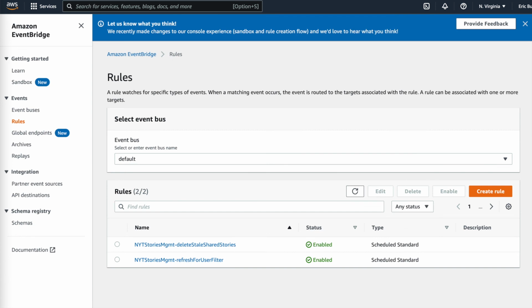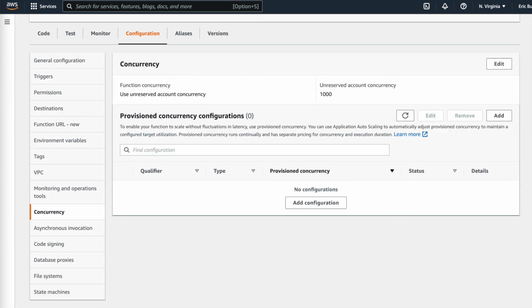Okay, so that's a good look at Lambdas. We could also look at Elastic Beanstalk. It's kind of a similar thing. You've got configuration, you can set up environment variables and set up the scaling for that.